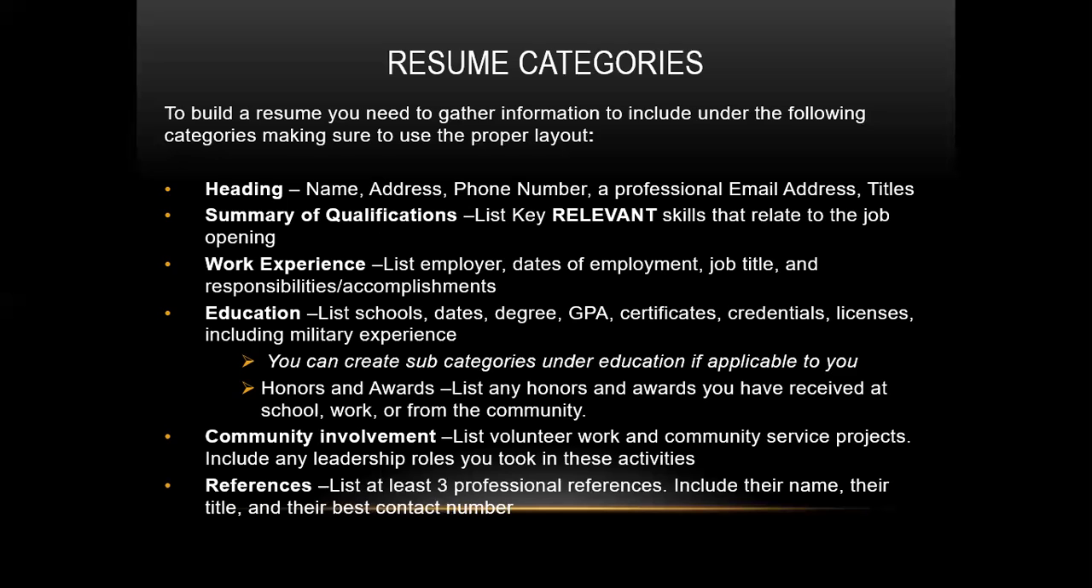And the last category is references. You're going to want to list at least 3 professional references. Include their name, their title, and their best contact number. If you have emails for all 3 references, include them in this area. And always confirm that information and that contact number is up to date, and let them know, hey, is it okay if I put you as a reference on my resume? Just in case they get that call, they're not caught off guard and they can prepare what they're going to say to that employer about you.